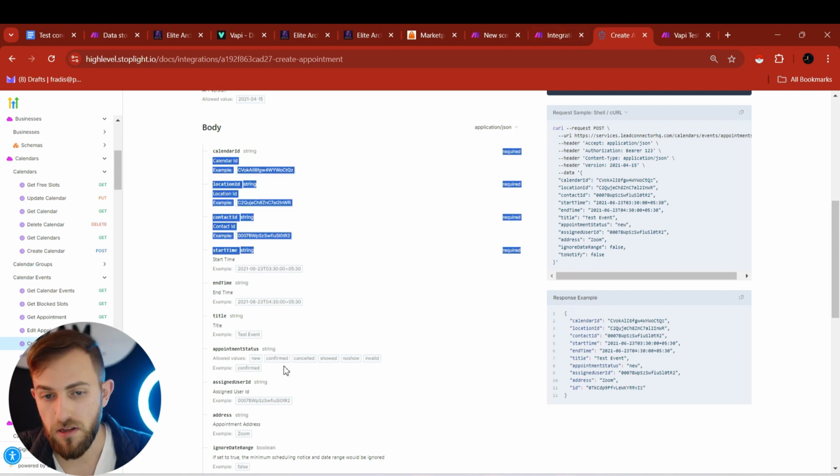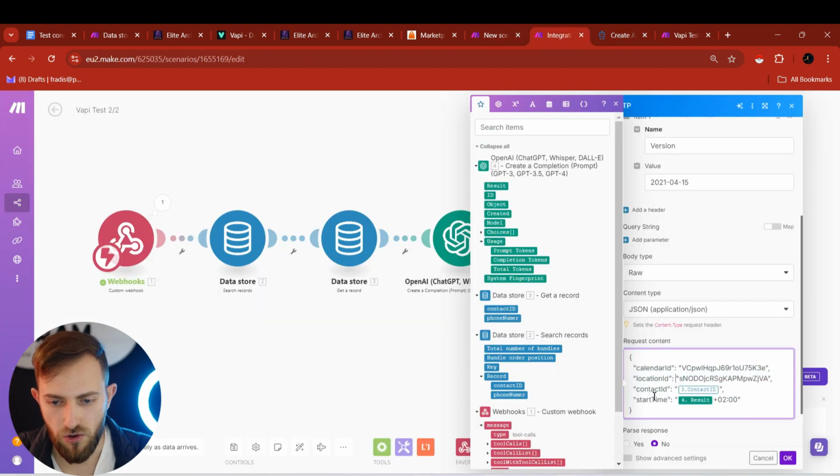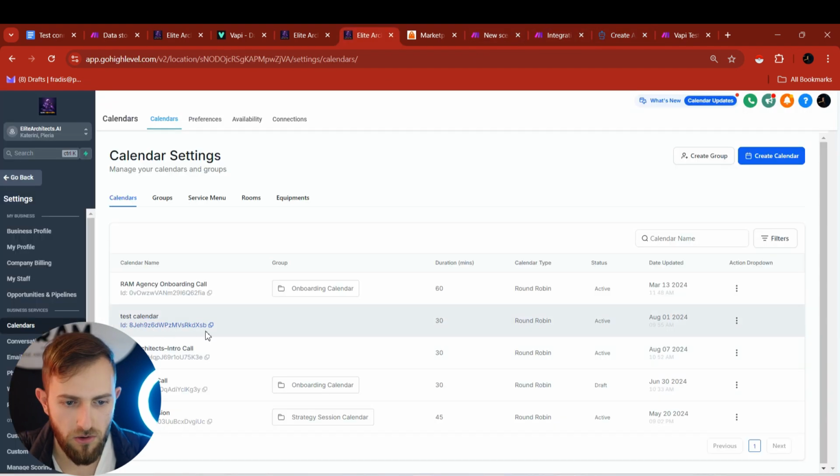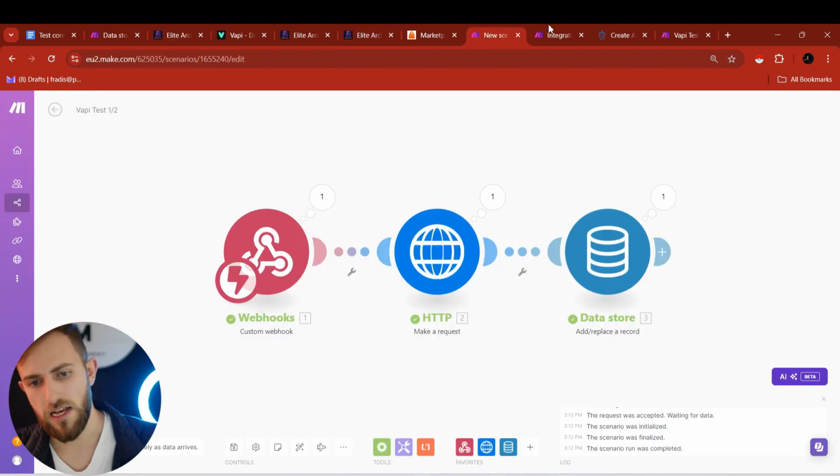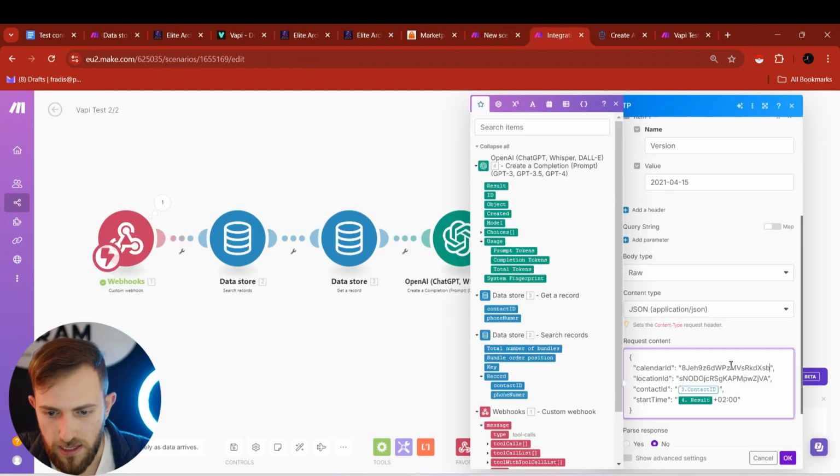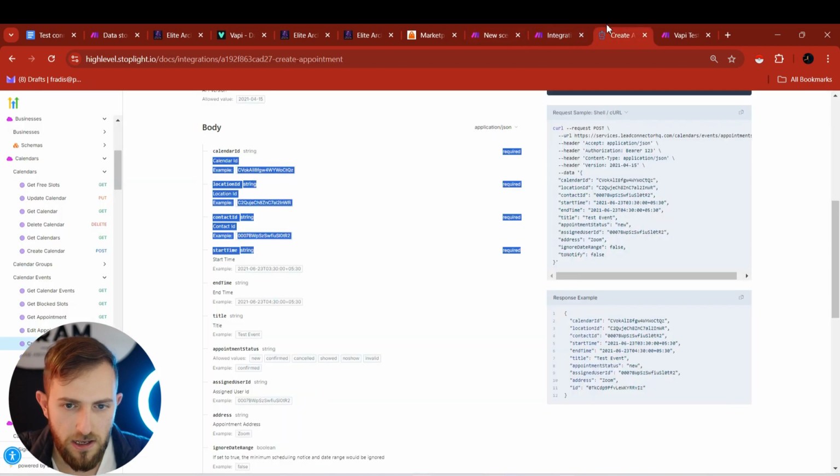And if you want more parameters, you can add them. Fantastic. So, calendar ID. You basically need to go to your calendar. I'm going to go with test calendar over here. I take the ID of the test calendar, I go back to Make, and I drop it over here at calendar ID.